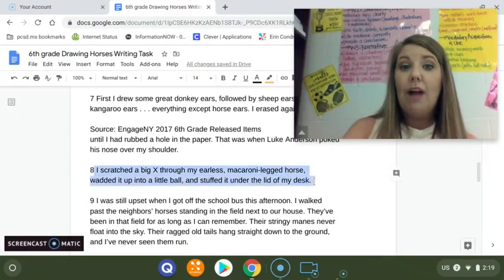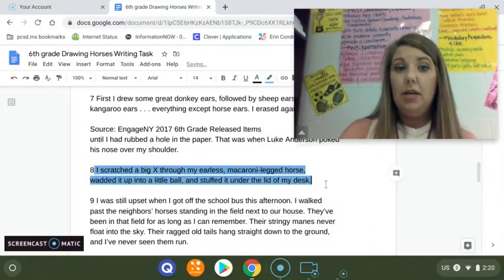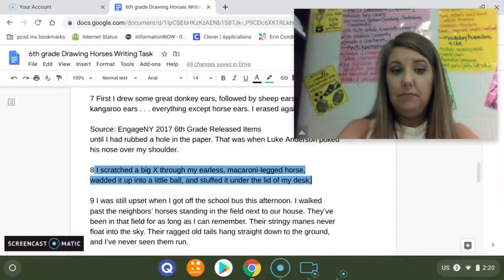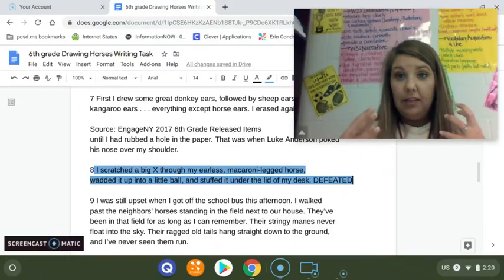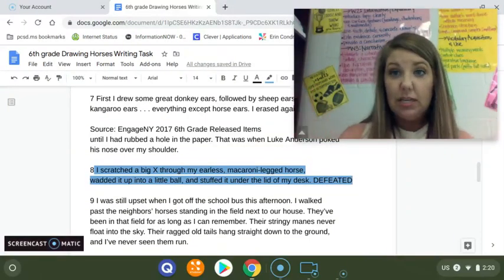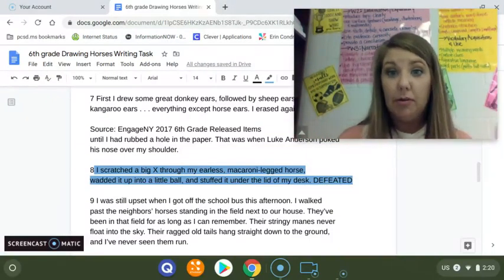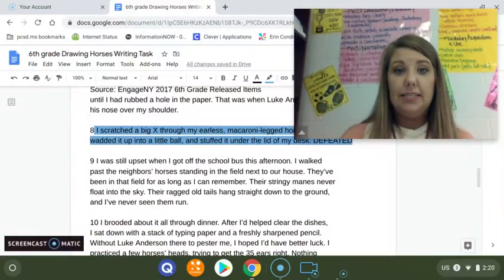She scratched a big X around it. She balled it up and just stuffed it under her desk. I would say, instead of determined, she is now feeling what we call defeated, okay? She says, "I can't do this, just forget it." She's giving up, okay?